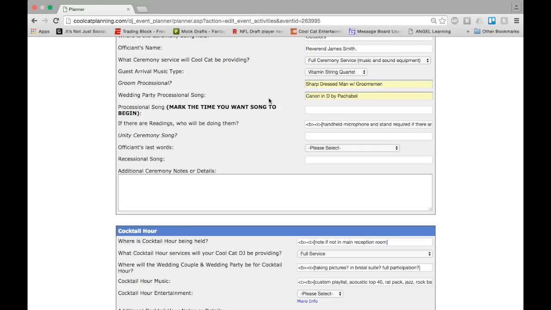Processional song, mark the time you want the song to begin. So this is really important for this one specifically because the bride is only going to be walking down the aisle for maybe 20 seconds. So just picking a song isn't enough because you need to find out which section of the song the bride most wants to hear for that critical moment.